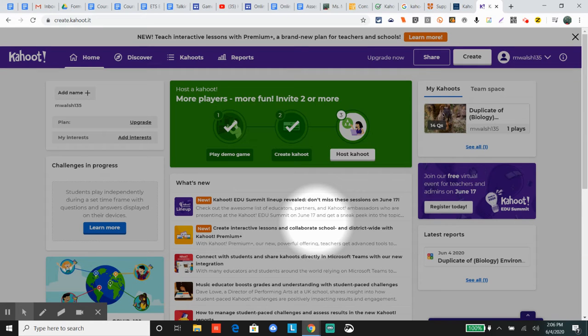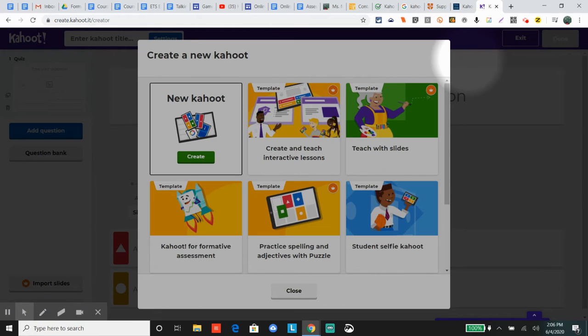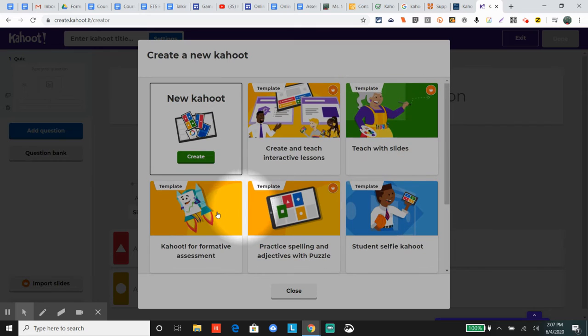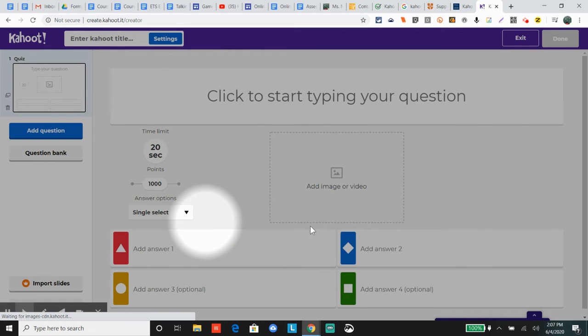Another great tool Kahoot has is a formative assessment template. You don't have to use it, but it's a good resource if you want to try it. When you're going to create your Kahoot up here, it asks you if you'd like to use this formative assessment template. There are other templates as well: spelling and adjectives, teach with slides, create interactive lessons. I like the formative assessment template, though.